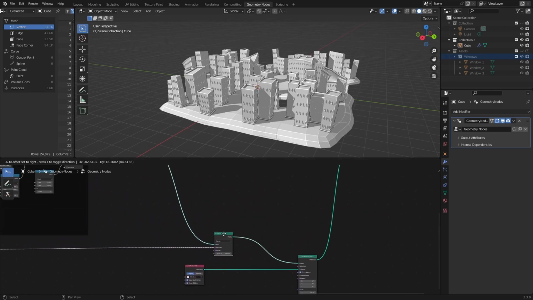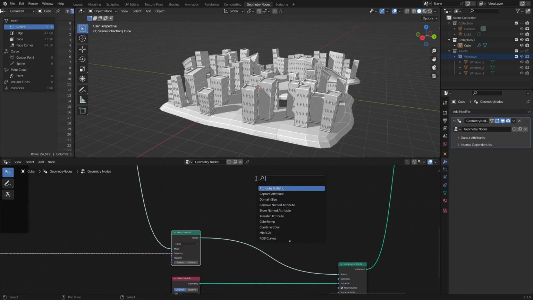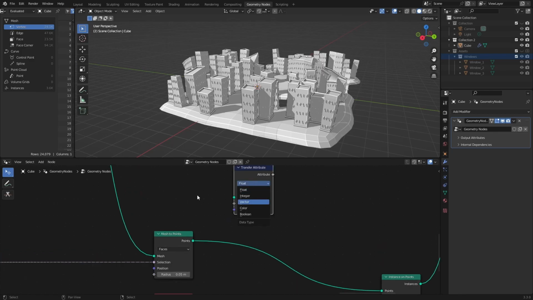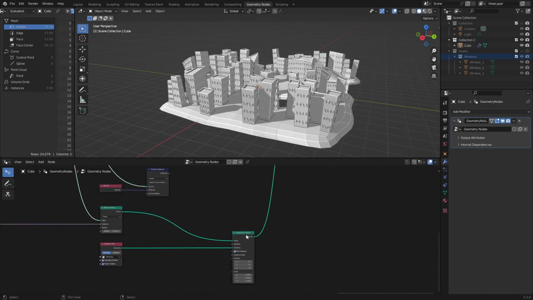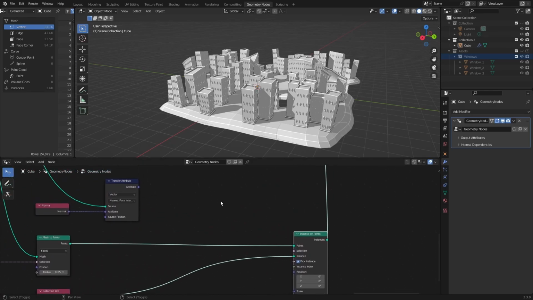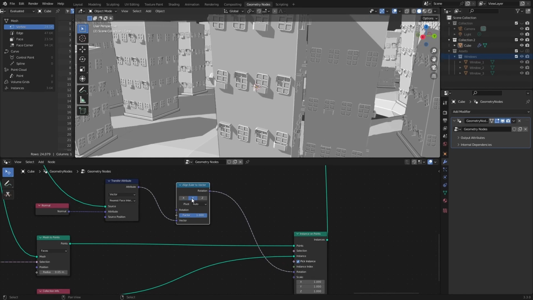For this, let's get the normal of the geometry and specifically the side faces of buildings. Add transfer attribute node, pick vector here, and connect normal input node as attribute. Use buildings mesh as a source. Now let's align Euler to vector on y-axis with pivot set to z. Just make sure to plug attribute into vector. Plug the result into instances rotation.